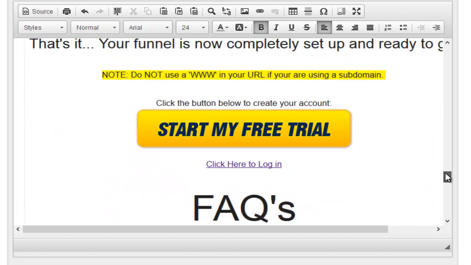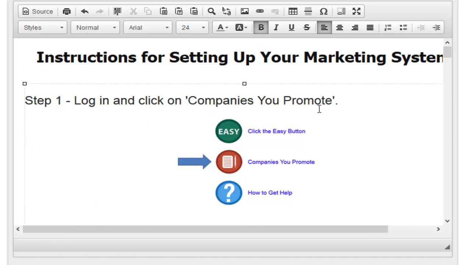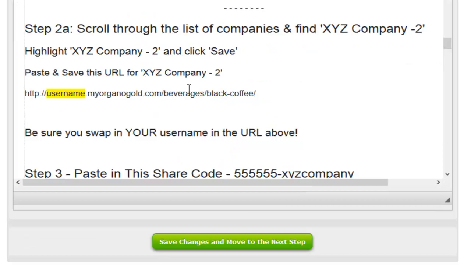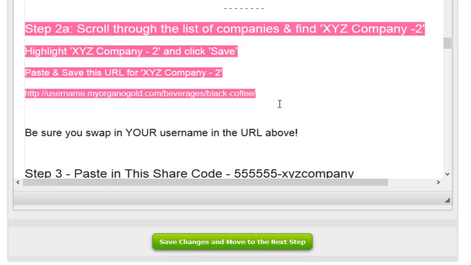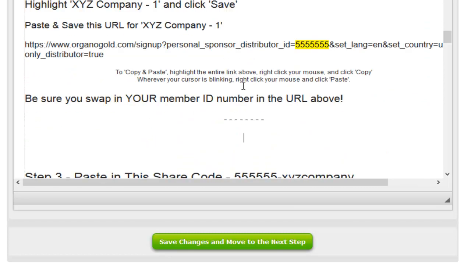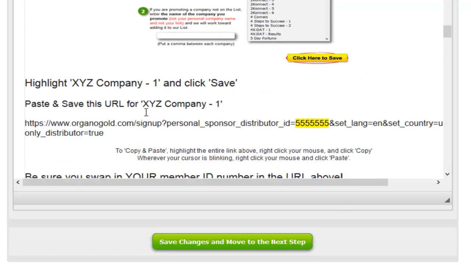Again, once you get this done, read through it a couple of times, make sure it's all correct. And one final thing, a lot of times you'll be creating a funnel and you only have one outside website URL that you're linking to. Well, if that's the case, just delete this entire step 2A. And then go ahead and bring step 3 up a little closer.